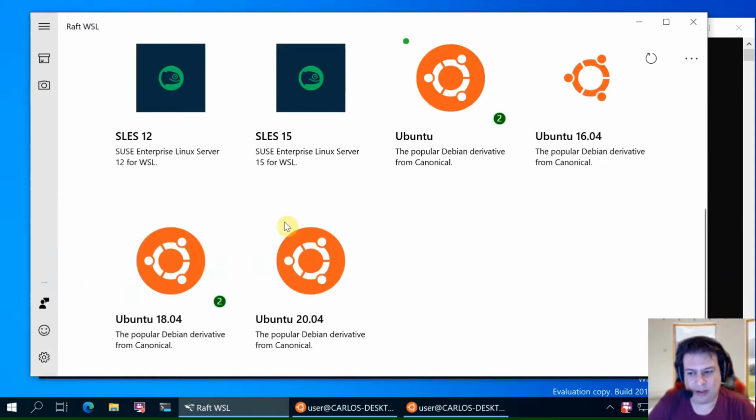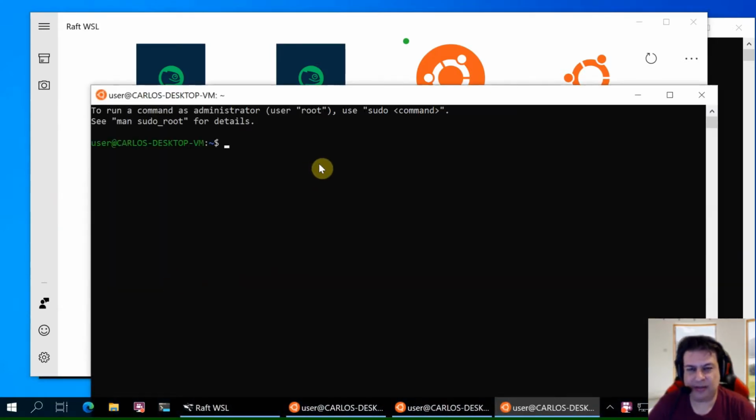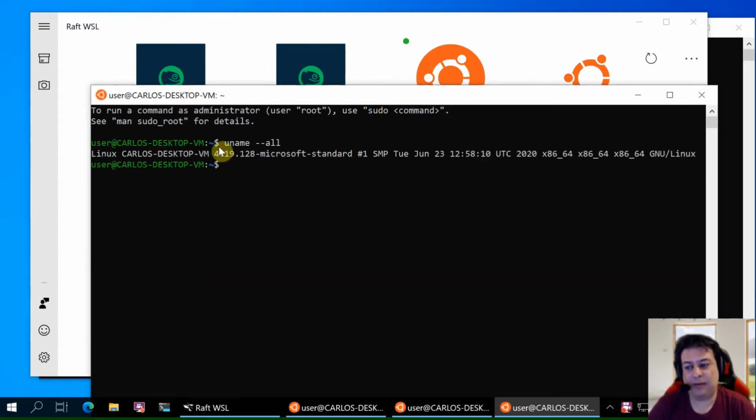You can see now the two distributions are in WSL 1 and 2, and let's check it. Checking the kernel version. In WSL 1, the kernel is 4.4. So this is WSL 2.